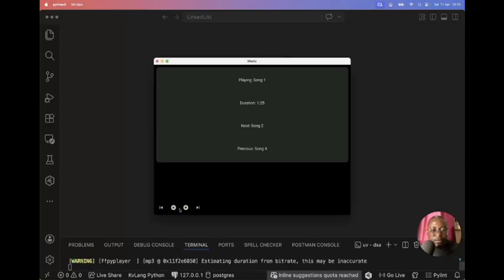If I click on this play button, we can hear the sound, and we can play the next sound. We can see here it indicates that it's playing song 2. The duration is here, and it indicates the next song and the previous song. So we can play the next song again, and the next song again. So in total we have 4 songs.